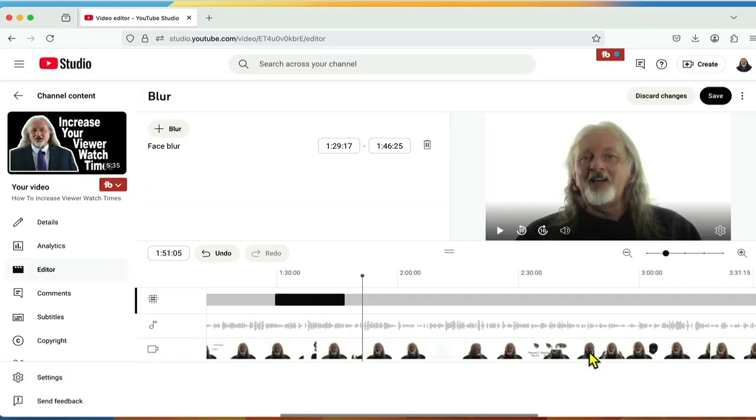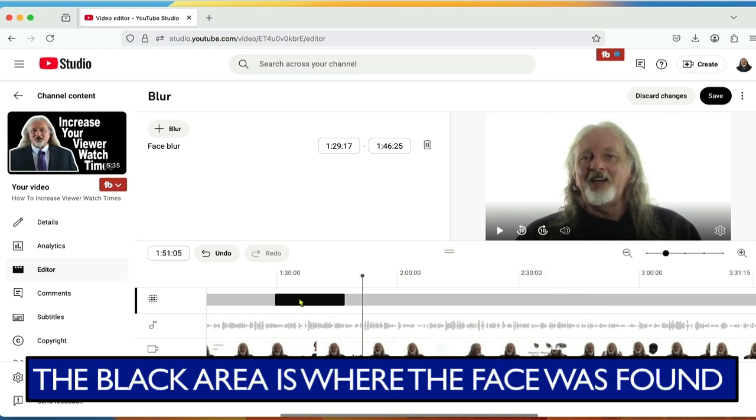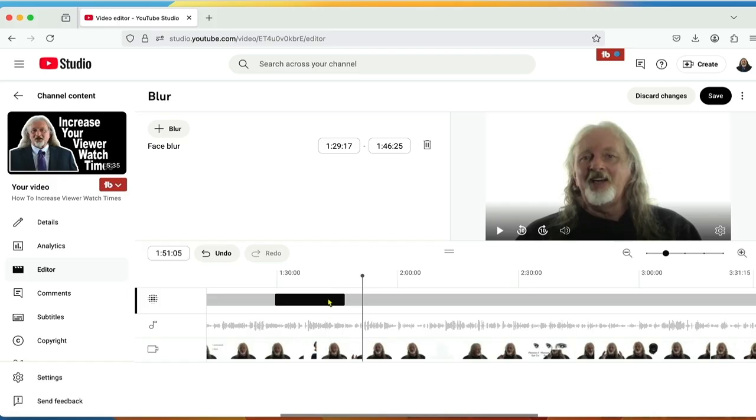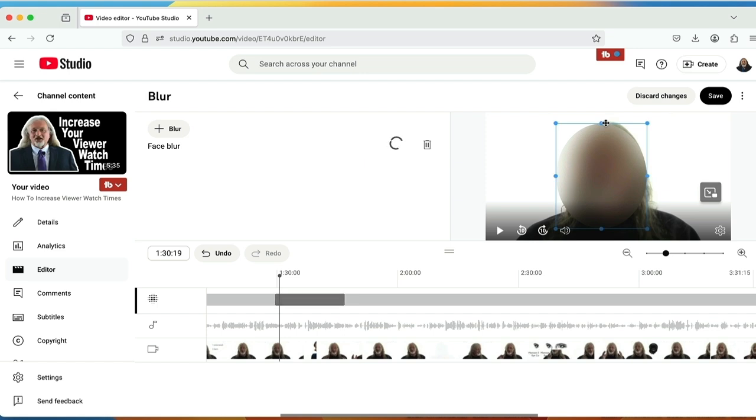Okay? And so what this did, this black area is going to be a blurred region, and you can see it's from a minute 29 seconds to a minute and 46 seconds. Now when you put a blur in here, you can come to the end and make it blur longer or shorter, whatever you want to do. I can stretch this out and make it taller or shorter, and I can change the position slightly, say, right there.